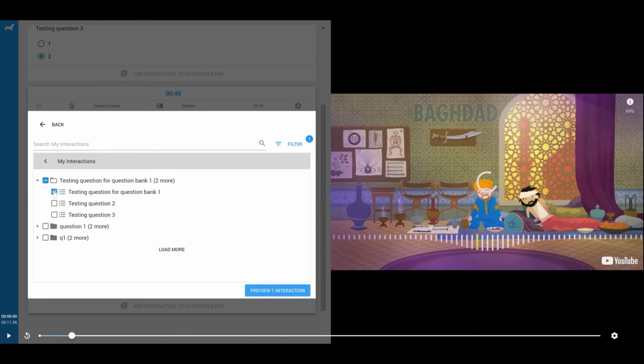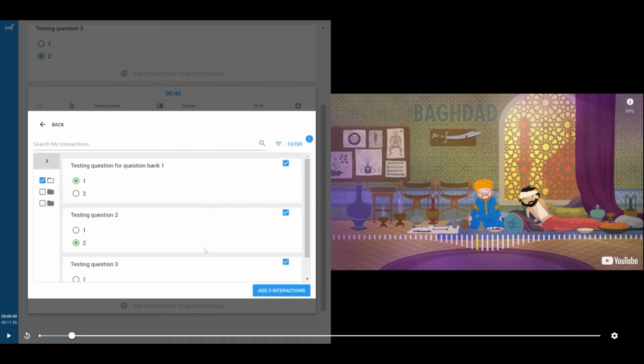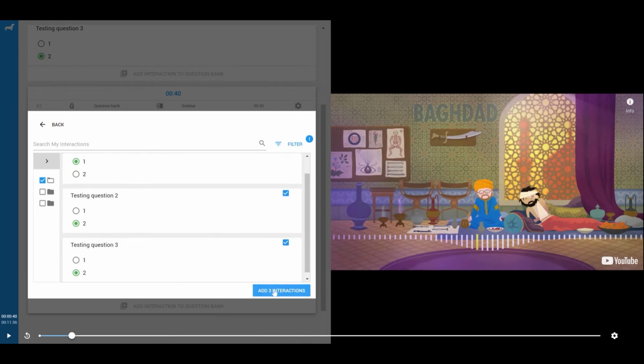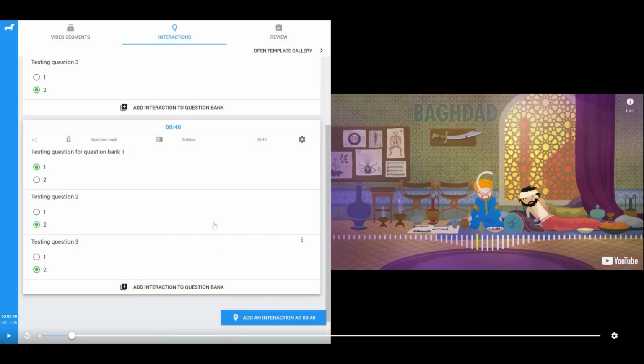Select the questions you would like to reuse by clicking on the checkbox in front of it or selecting the entire question bank. After selecting all the desired questions, click on Preview to see details of the selected interaction. Then click Add Interactions to add them to the new question bank.